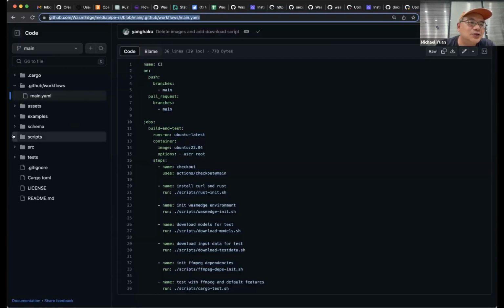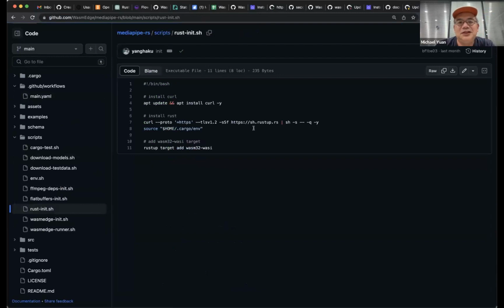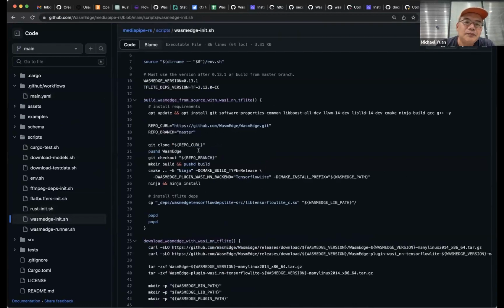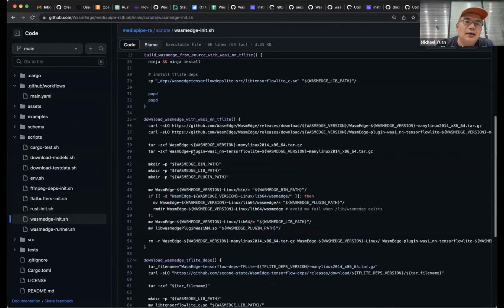So there are the scripts here, and the first is the Rust init. It's standard. You install the curl package, then you run the Rust installer, and then add the WasmEdge target to the Rust installer. And then next you do the WasmEdge init, which I think is slightly more interesting. I think it downloads WasmEdge with TensorFlow Lite.